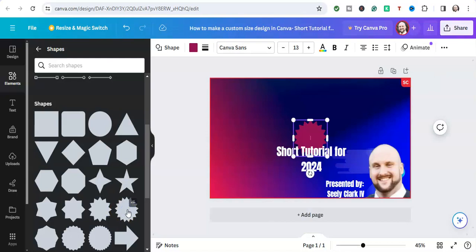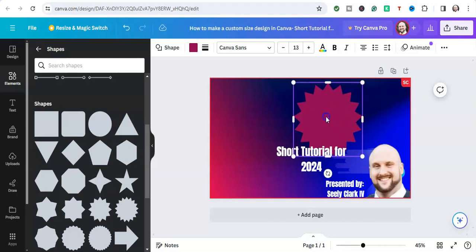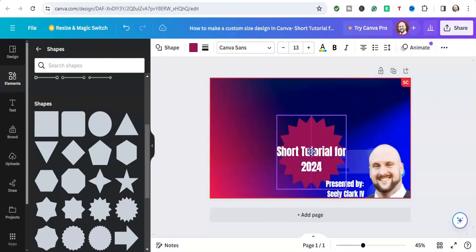Now I just clicked on the element, and you can see it appeared here. Now if you want to make this bigger, you can actually go from the corner of the image, click on it, pull, and you'll see here to the right, it shows you the width and the height by pixels. You can bring that wherever you want.